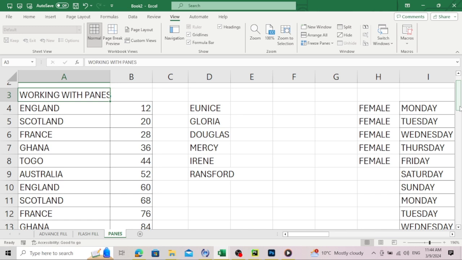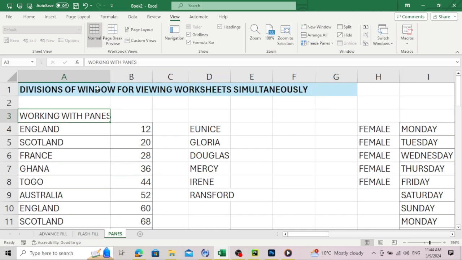In Microsoft Excel, panes refers to the divisions or sections of the Excel window that allow you to view different parts of a worksheet simultaneously. So a pane, in other words, creates divisions of a window for viewing worksheets simultaneously. How do we work with panes?